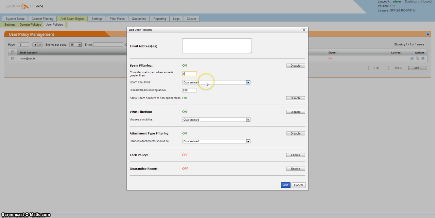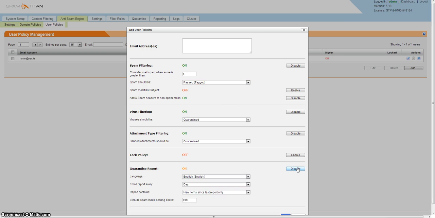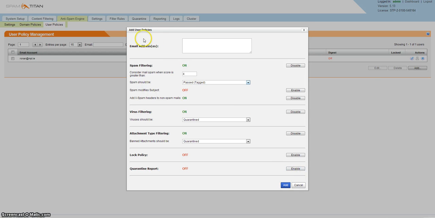You can tweak their spam filtering. So if they want all their mail to be, say, pass tag, this can be done. And if they didn't want virus filtering or any attachment file filtering, this can be switched off or on depending on the user. And if they wanted a quarantine report or if they didn't want a quarantine report, this can also be tweaked here as well. These user policies will take precedence over the domain policies that you have created.